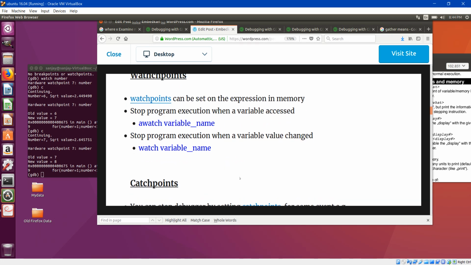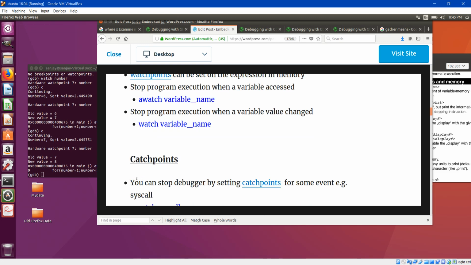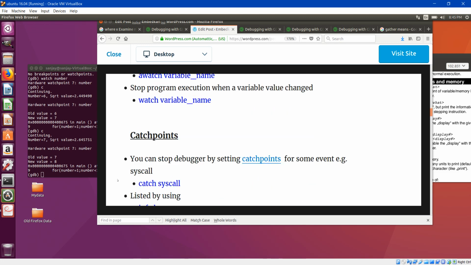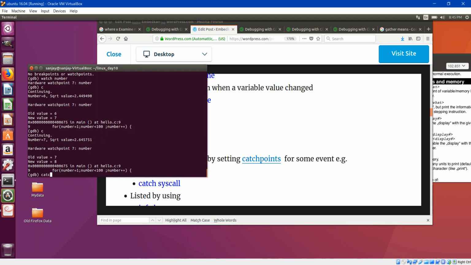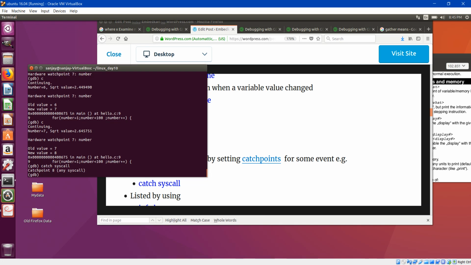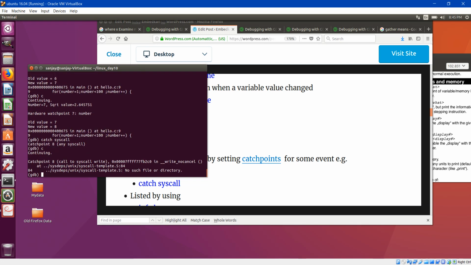What is the catch point? Apart from hardware and software breakpoints and watchpoints, a catchpoint is specific to some event. Suppose some system call is there. I don't know when the system call will happen, so you can always put this catch syscall, or maybe any module loading and all that. So if you run it, continue, it will stop as soon as that happens.